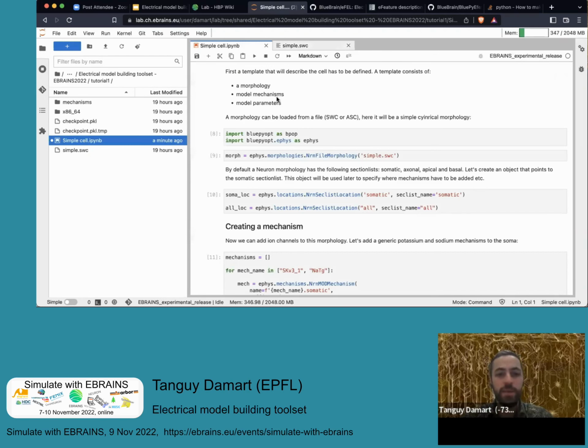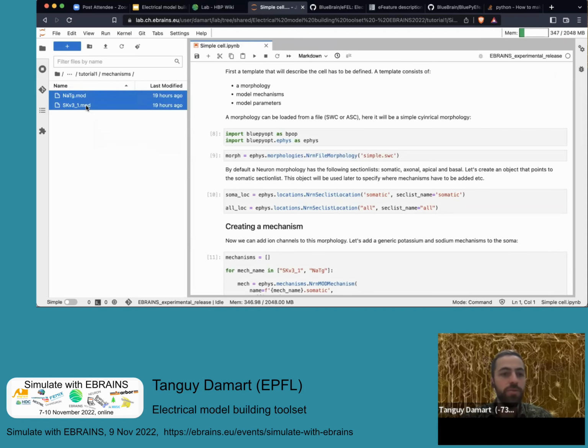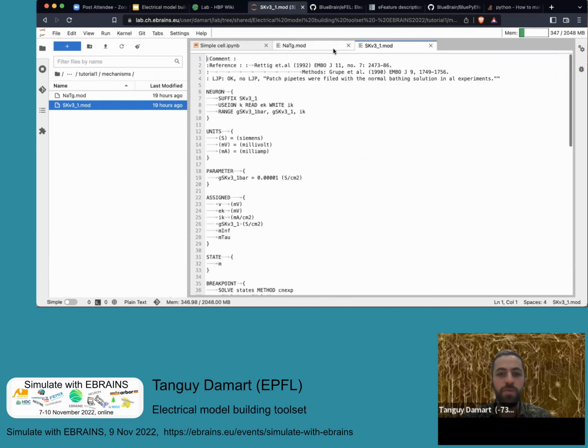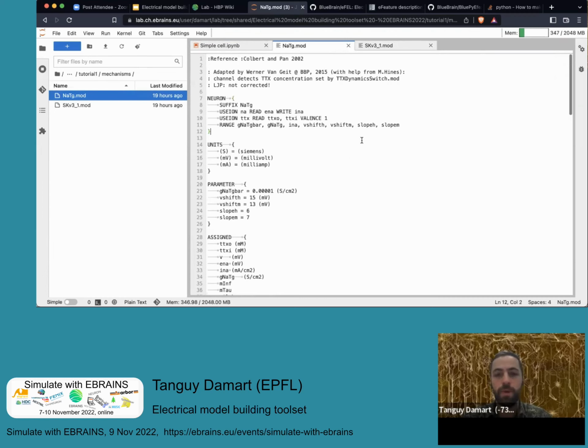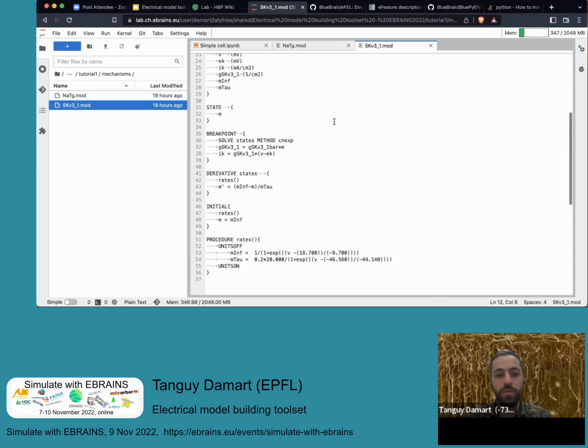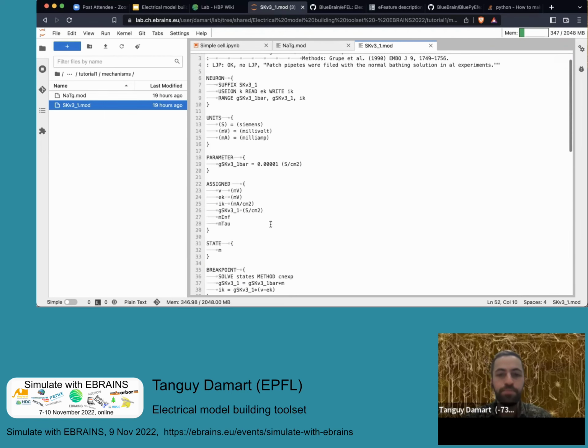Then we have mechanisms. These are the set of equations that will govern our models. And for this model, we have two: this NATG mod file and this SKV 3.1 mod file. NATG is a transient sodium channel, and SKV 3.1 is a potassium channel. Here I won't go into the detail of these files. You can find them on ModelDB if you need some to build your model, but you can see that you have the equations that are governing the opening and closing of these channels.